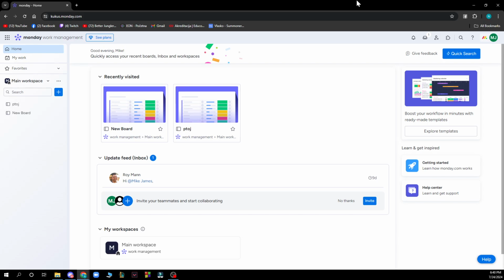So guys, the first thing that you of course need to do is go to monday.com and you'll be greeted by a screen looking like this. Now when you did that, you just need to go and log into your profile or register if you do not already have a profile on monday.com.